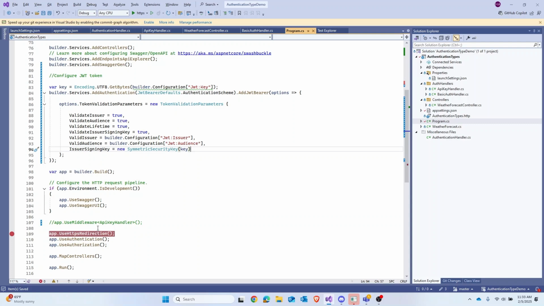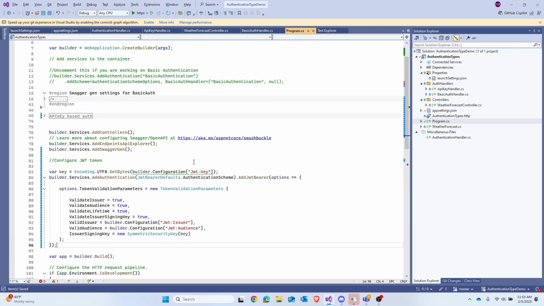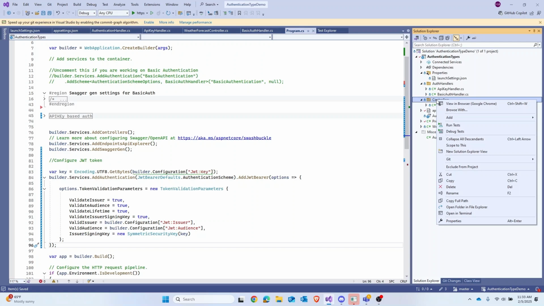Okay, and then we have got this authentication and authorization added. So these are the settings that we'll have to do for adding the JWT based authentication. Now, if you recall, in both our API key handler and basic auth handler, we added separate classes and then we plugged them into our middleware, right? Into a pipeline. But in this case, we have to add a controller class for the JWT token based auth.